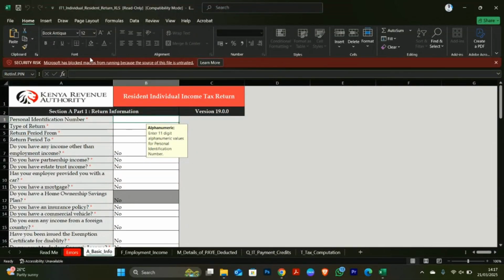We will enable editing, but we've been locked out. We can't edit this Excel. Security risk: Microsoft has blocked macros from running because the source of this file is untrusted. So don't be scared when you reach this point. All is not lost. The first thing you'll have to do is enable macros.